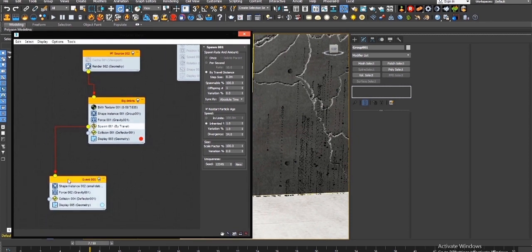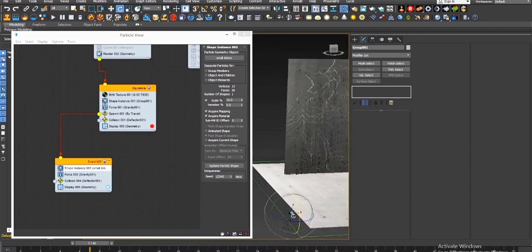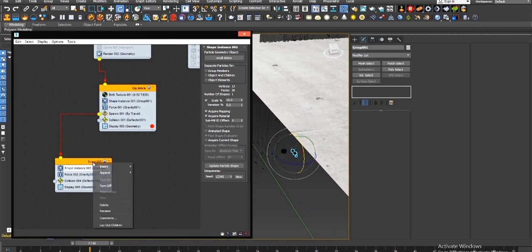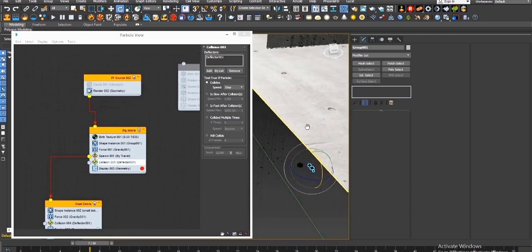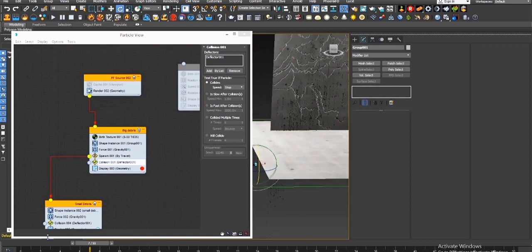The smaller you go, the more it follows the path. Then we have a second event. This is for the smaller debris. We have a shape instance for the smaller debris, and the collision and the force are the same. It's colliding with the floor, as you can see.